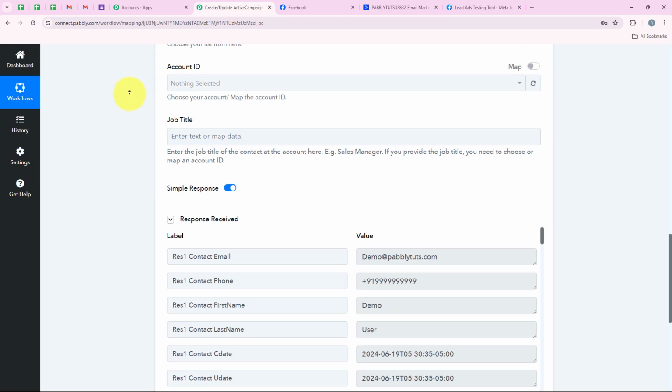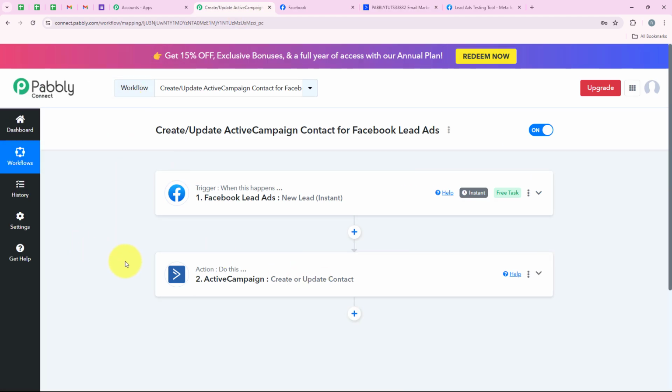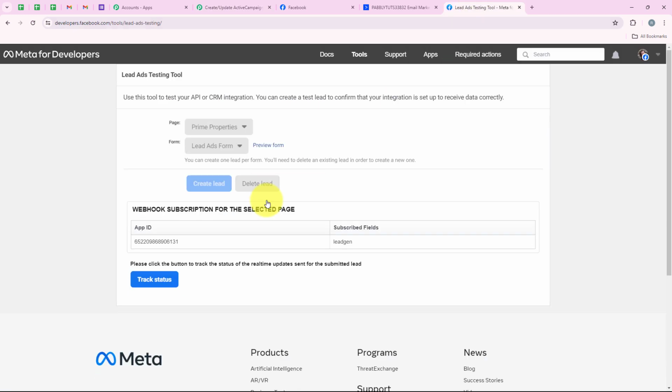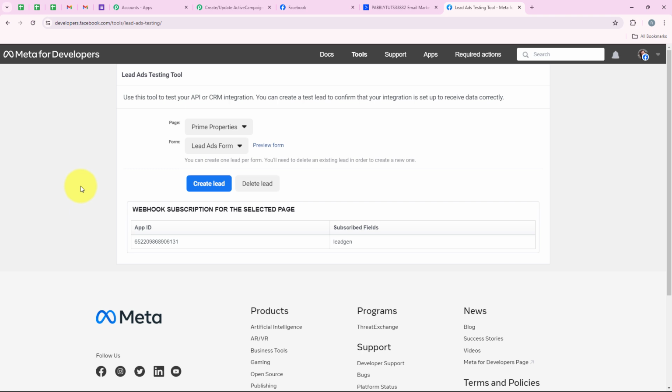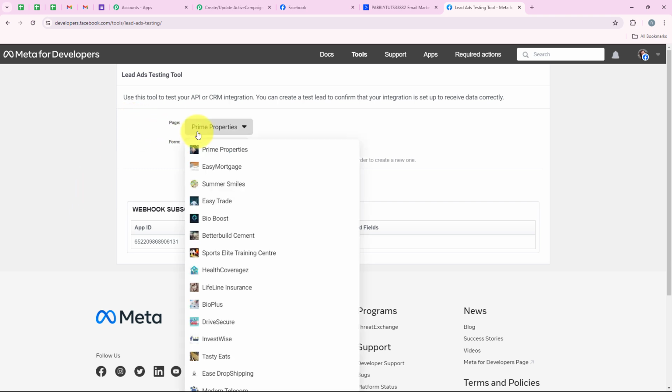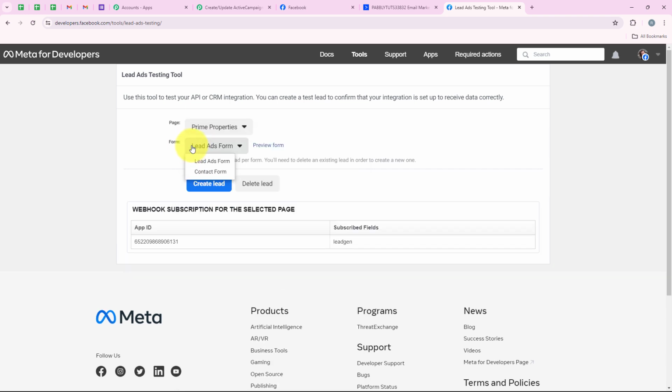So yes, our workflow is successful, and I'll test the workflow once more, and this time I'm going to give you a real-time example. To do this, I'm going to open my lead ads testing tool. We are going to delete the previous lead and refresh the page. It is really important to delete the previous lead and refresh the page, otherwise you'll not be able to create a new lead. So again, we are going to select the page as prime properties, and for the form, I'm going to select lead ads form, and then I'm going to click on preview form.